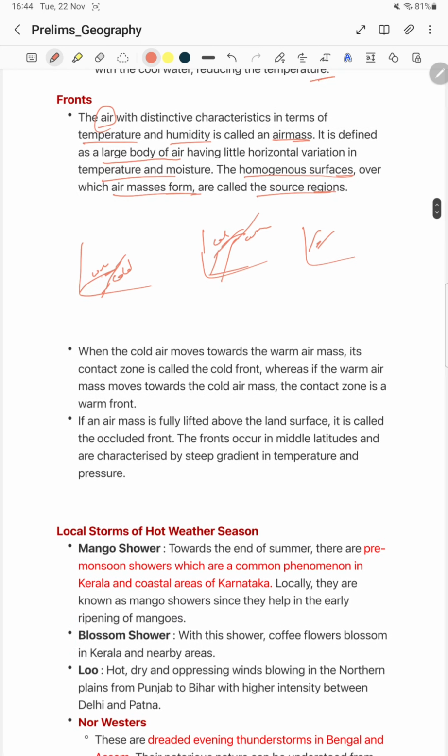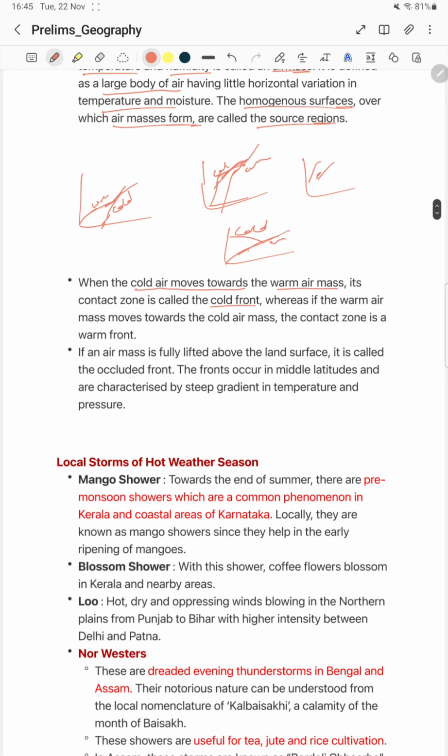When the cold air moves towards the warm air mass, it is called the cold front. When the warm air moves towards the cold air, it is regarded as a warm front. It is a contact zone.